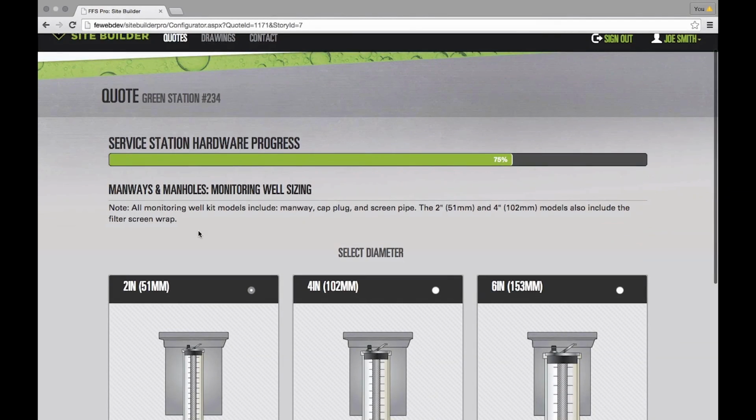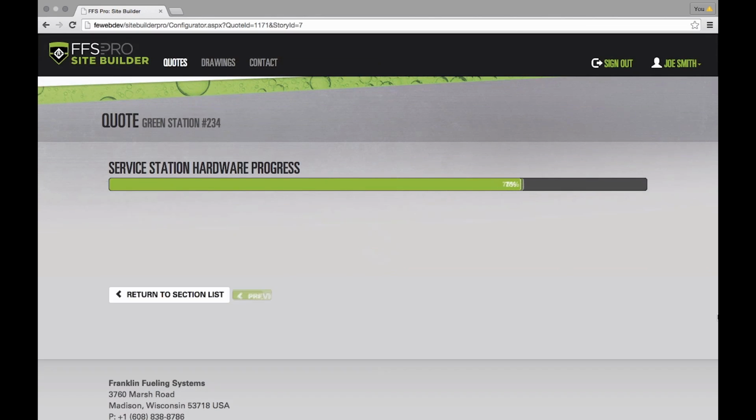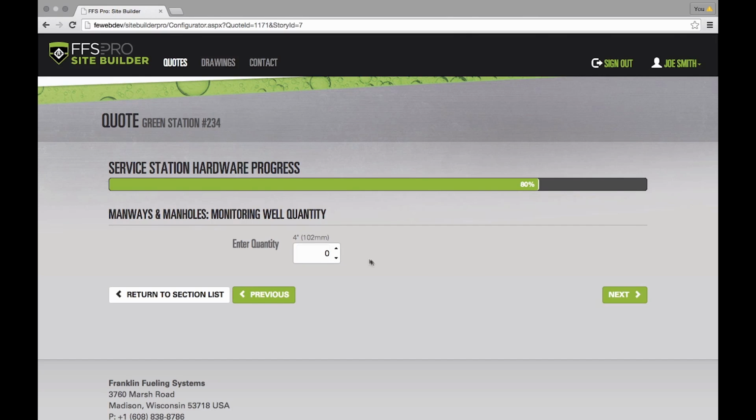First, we're going to look at monitoring wells. I have the option of either a 2-inch, 4-inch, or 6-inch. I'm going to go with the 4-inch one for this site. I have 2 tanks, so I'm going to put in a quantity of 2, so I can have 2 monitoring wells, one for each tank.